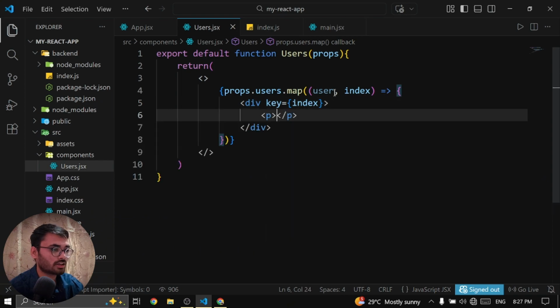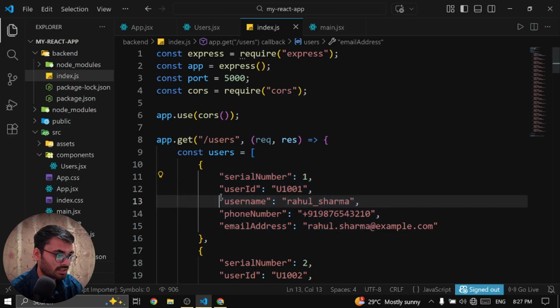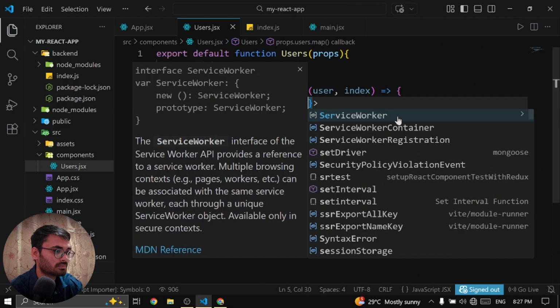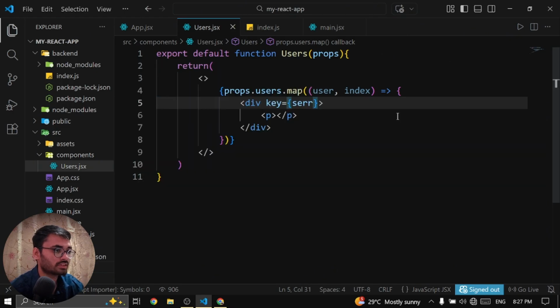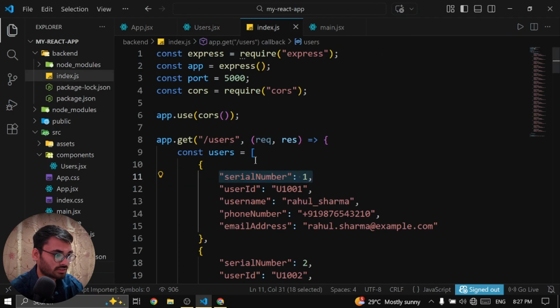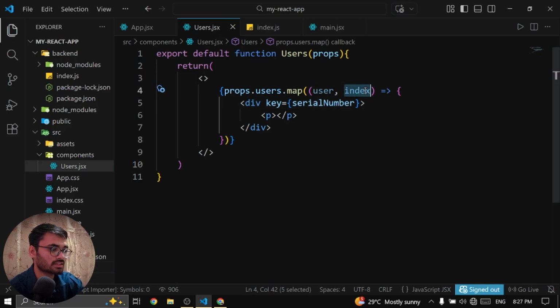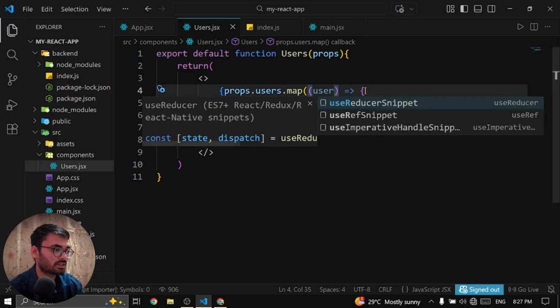So that's one. I'm going to have a paragraph, and we are already getting some data. If I come here, I'm getting data like a serial number. Okay, no problem. As we are getting a serial number, we can directly put it over here. So instead of saying index, I can just say serial number. It is already available. Right now I'm just going to make a copy of this and replace it with this. If you don't have a serial number, you can put the index and then you can get it. So I'm just going to keep it user.